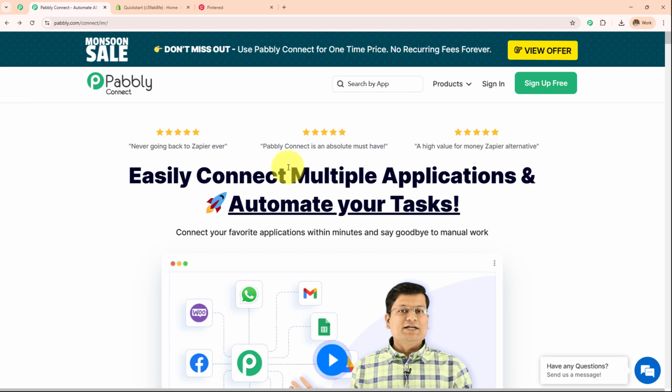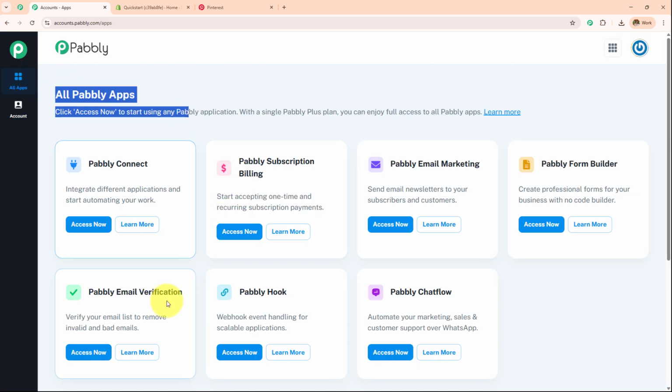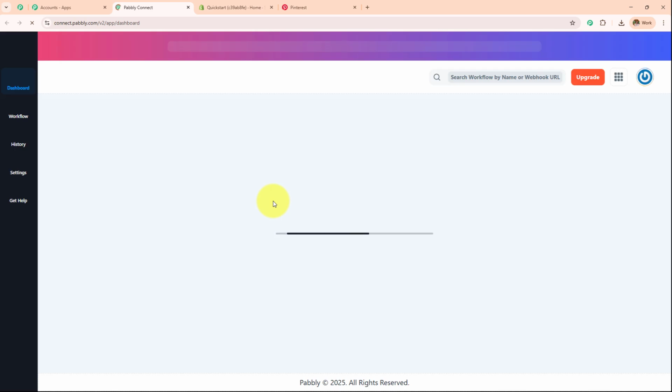After browsing this website, we need to sign in to our Pabbly Connect account. On the top right corner, you can see two options, sign in and sign up for free. If you are an existing user, click on this sign in, and if you are a new user, click on this sign up for free, and this will give you 100 tasks free on a monthly basis. As I'm an existing user, I'll go with this sign in. And here the all Pabbly apps page has appeared, which is showing me all the Pabbly applications. I am going to click on this Pabbly Connect Access Now.